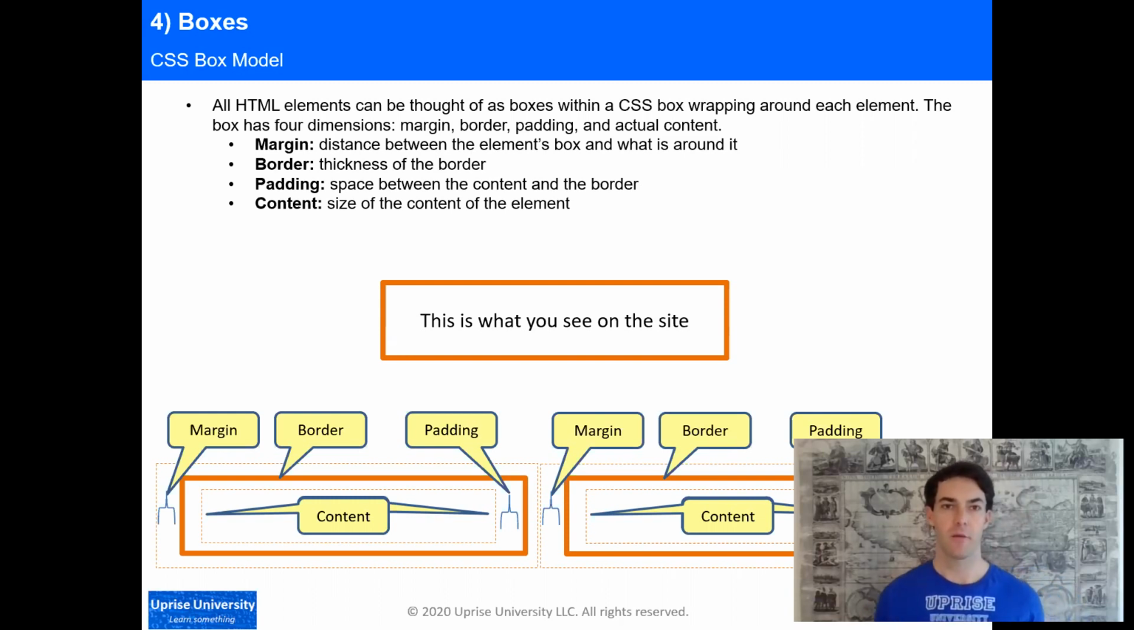Every HTML element can basically be thought of as a box. Whether it's a paragraph or a header or a body, whatever it is, you can think of it as a box. Each box has a margin, which is the space around the box. It has a border, which in these boxes here is that orange solid thick line. Then you can specify the thickness of that border.